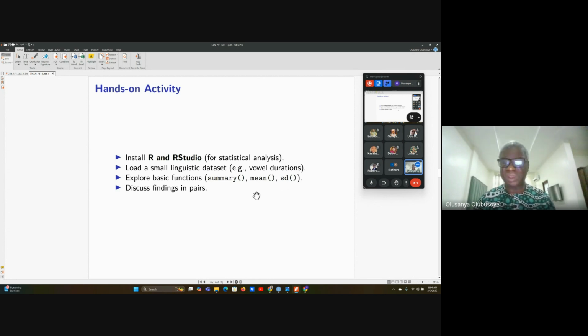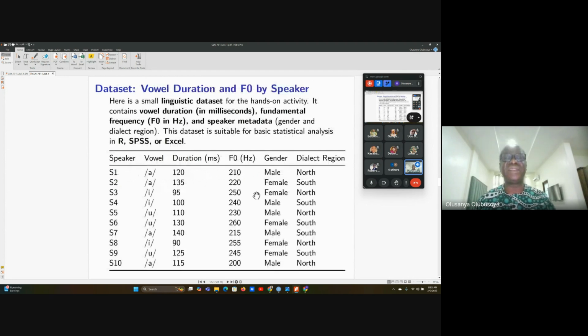So this is the linguistic data set that we want to use for the hands-on activities. It contains vowel durations of 10 speakers. This is speaker 1, speaker 2, speaker 3, speaker 4, speaker 5, speaker 6, speaker 7. This is the vowel, the speaker, and this is the duration in milliseconds.